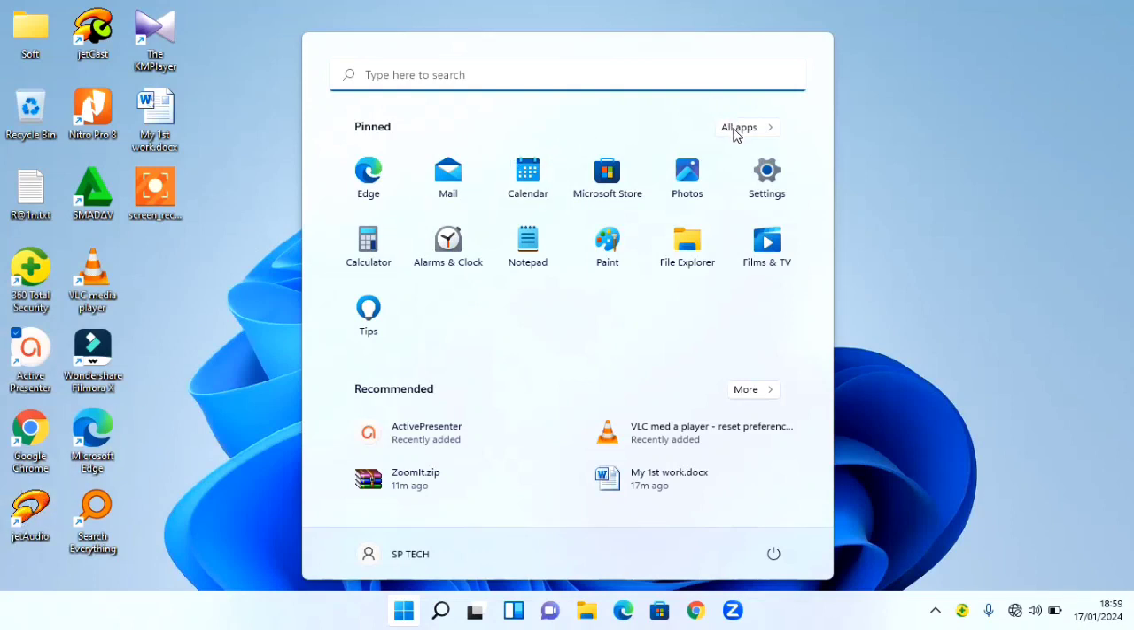People using Windows 8, you might find issues if you didn't install the start menu for Windows 8, because by default it doesn't come with the start menu. Sorry, the start button.